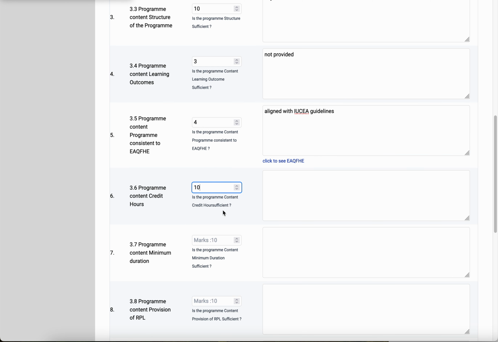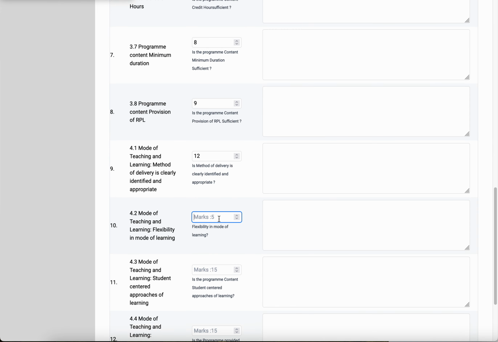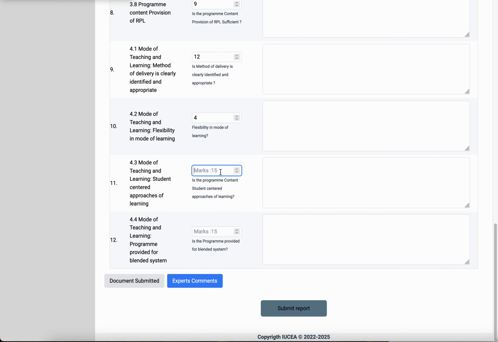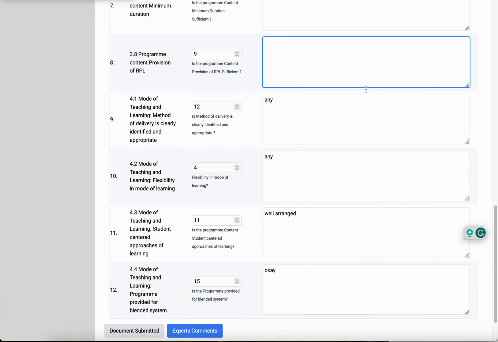And for this one, I can give him 10, can give him 9, 8, 9, 12, 4, 11, and let me assume 15, and okay. Well arranged. Any comment, and let me leave others empty.